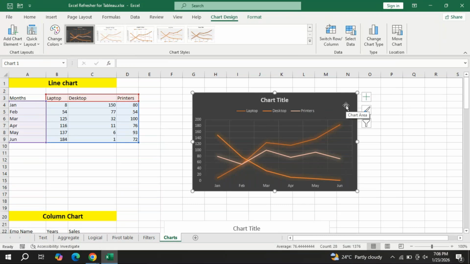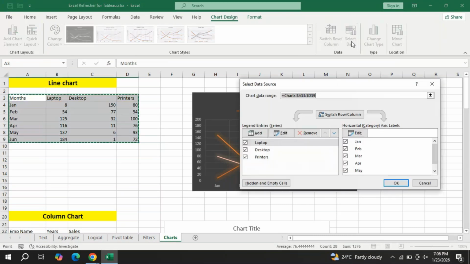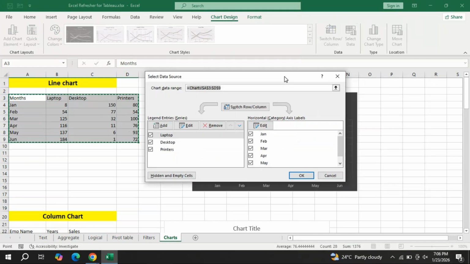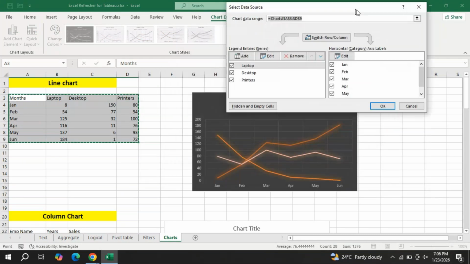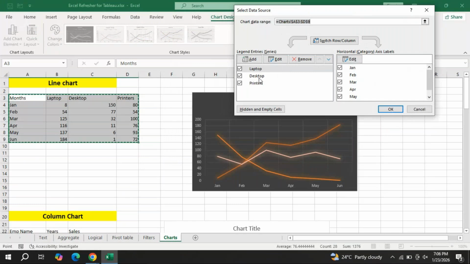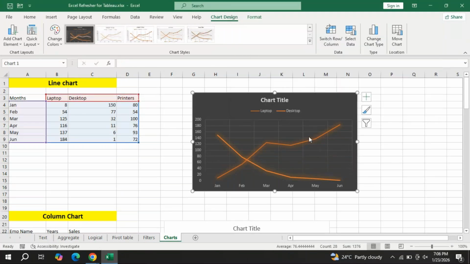If I manually wanted to change something, then I'm going to click on select data. Here you can see Excel will display a dialog box. Here I have laptop, desktop, printer. Say I wanted to check the comparison between laptop and desktop. I don't want printer. I'll click on OK, so only laptop and desktop will appear.